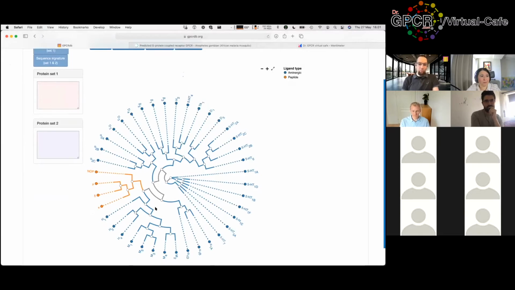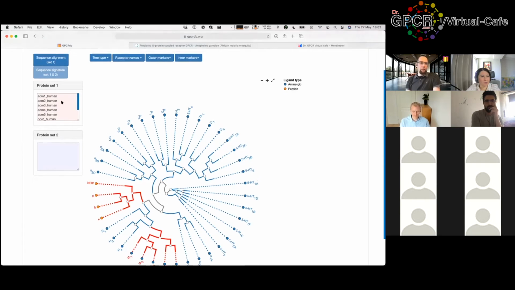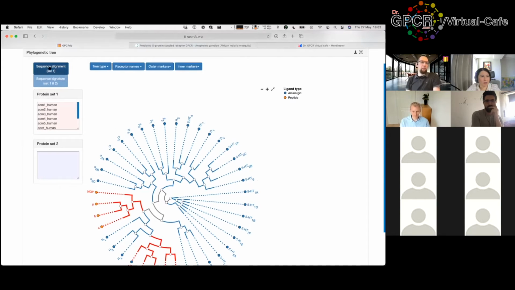If now, for example, I'm interested in seeing the results of the sequence alignment of the muscarinics with the opioids, we can click here on the opioid branch and add them to group 1, so that's protein set 1, and then do the same for the muscarinics, so then they're highlighted. And directly from here, we can click on this, and it creates a sequence alignment and takes us back to the previous tool.